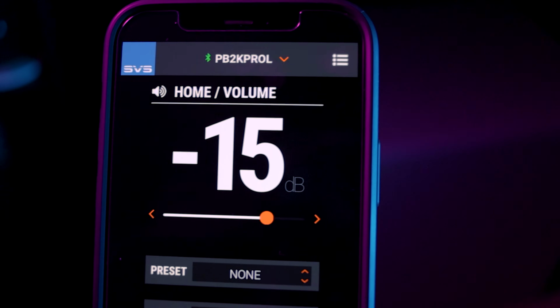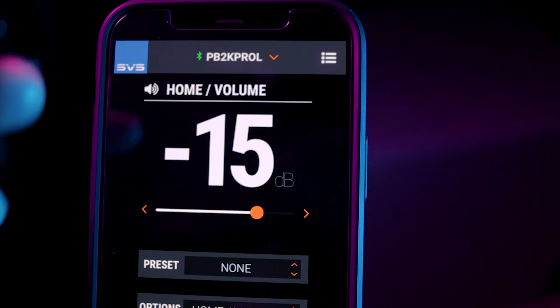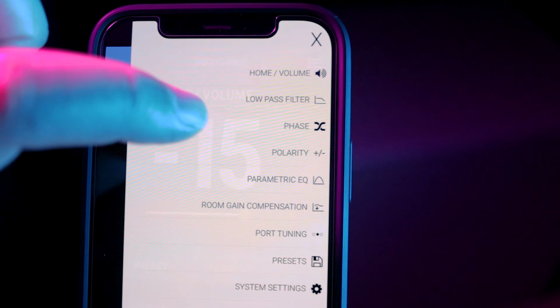We also wanna make sure our subs are set up properly for use with the miniDSP. So for that, we don't want any phase or polarity adjustments on the sub.